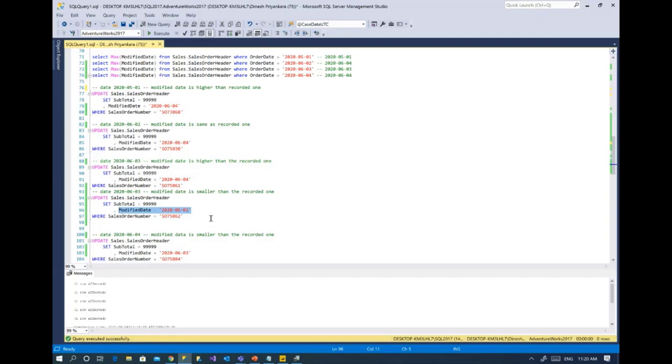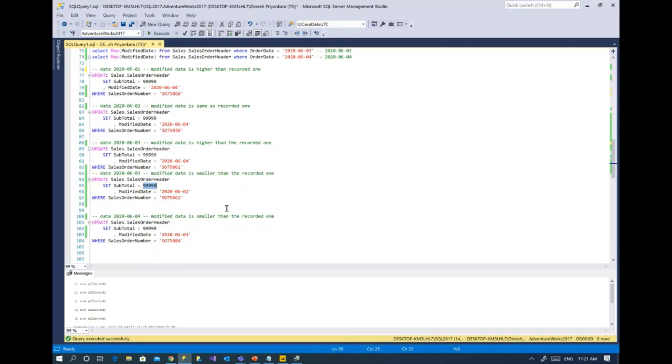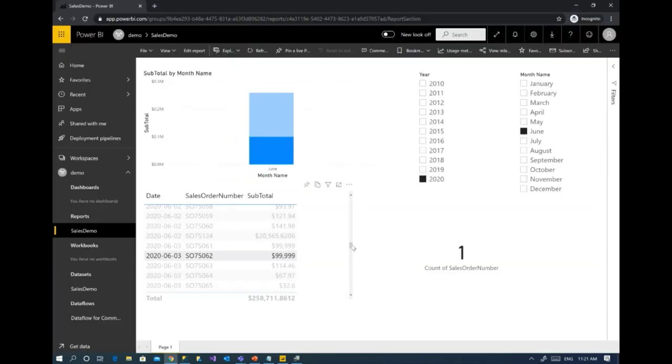Okay, so what happened is the max recorded modified date was 3rd of June. It finds one record which is higher than 3rd of June. Because of that, it refreshes all records related to 3rd of June. And because of that, even though the modified date of this particular update is lower than the recorded one, we still see this update. Okay, let's see the last update as well, which is 4th June.